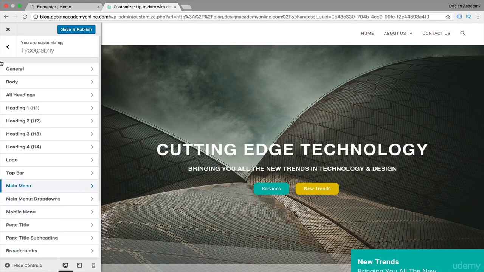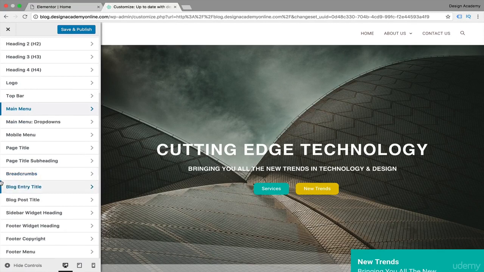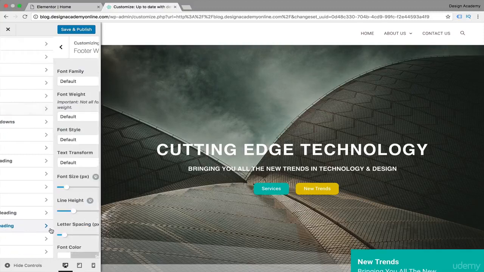Then let's go back to our menu. We have the typography for logo, top bar, and all that, okay? And you have the font for the footer area, which is important too, because you can only customize that from here, not from your page builder. You can go and change your footer widget heading like that.